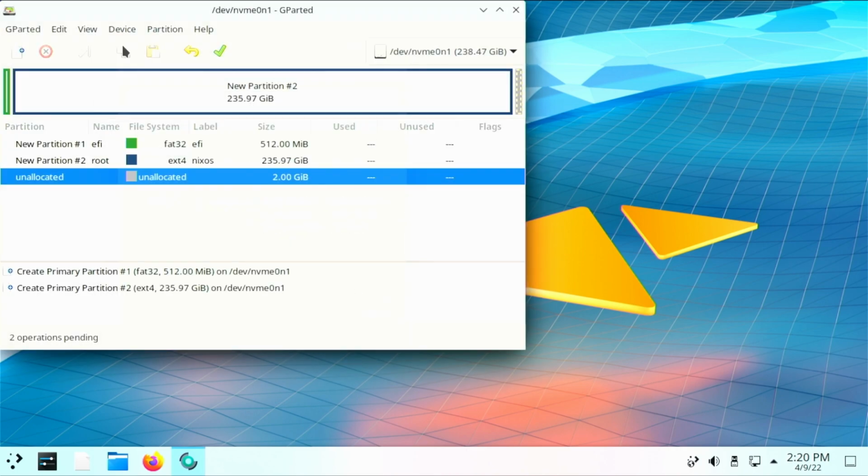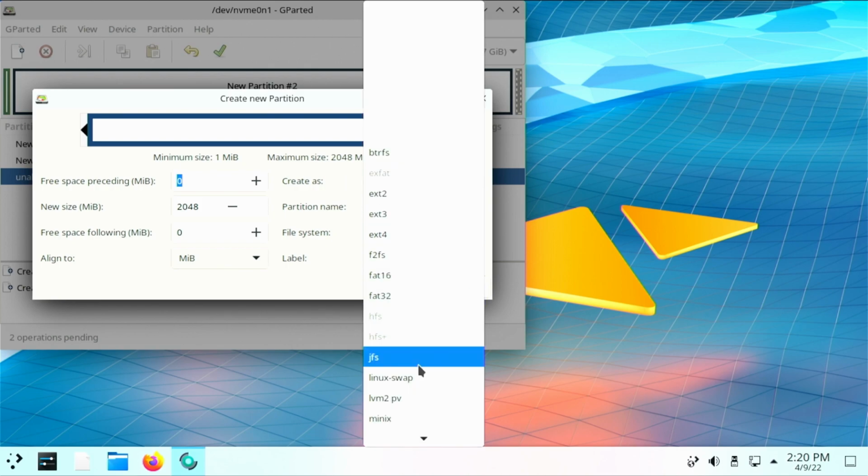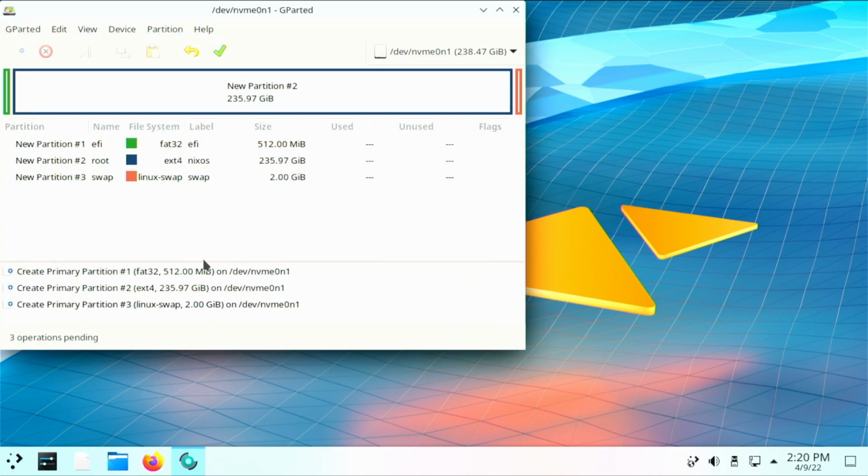And so we have 2 gigabytes left. So we'll leave that for 2048 megabytes. We'll change this to Linux swap. And then swap and add. Okay, so we have 3 here.